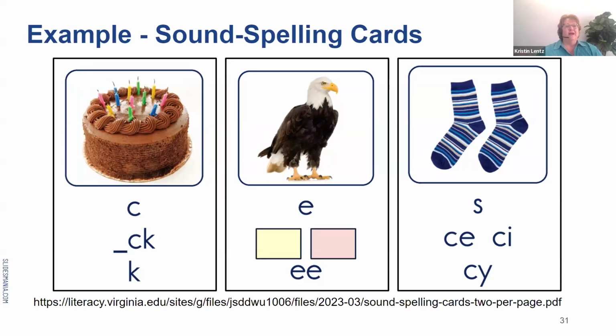Now, sometimes, again, some programs have these cards, which are also great. These are often referred to as sound spelling cards. If you have a program that does not have cards like this, the website that I've included on the bottom is somewhere that you can get some example cards, and I think they have at least most of the basics.